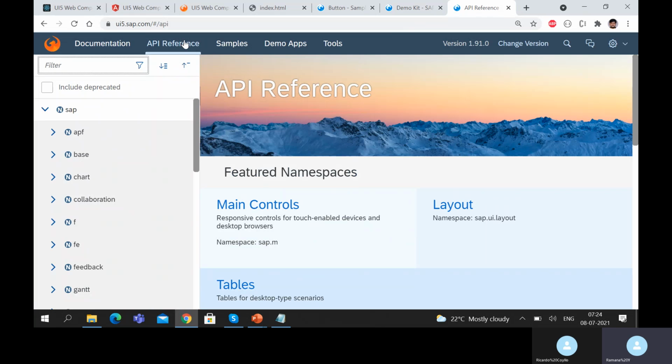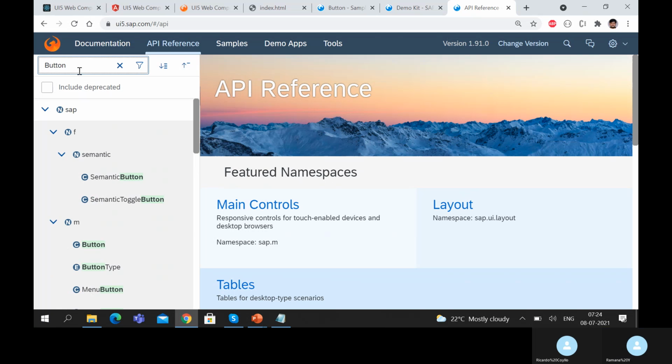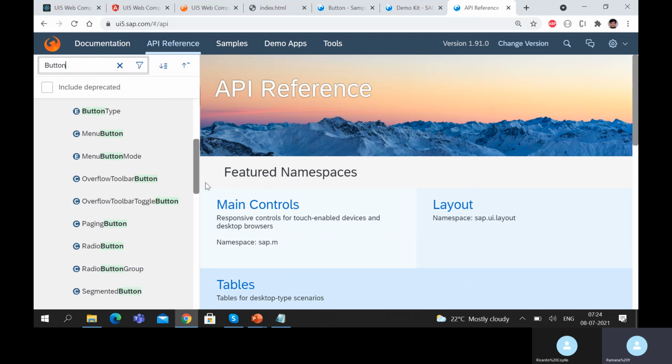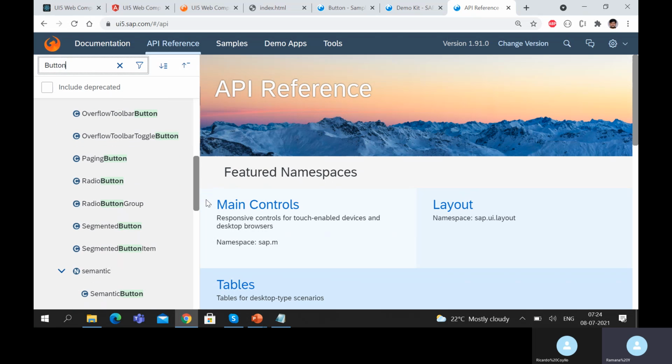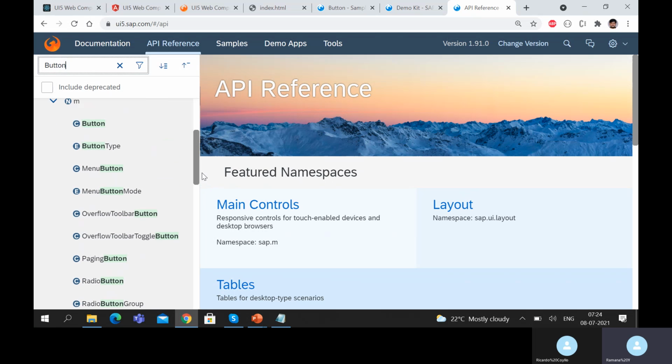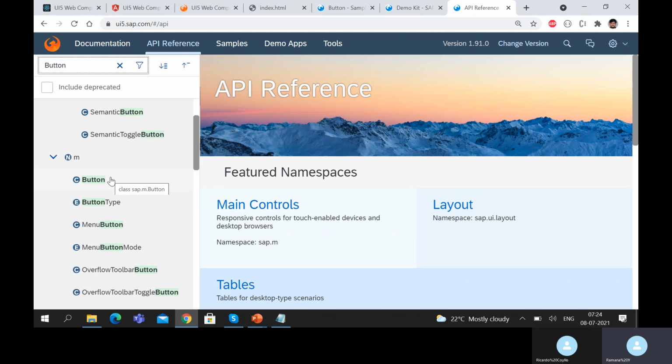Within SAP also, only the UFI framework has a well structured way of having an API. The API allows us to understand what all can be done for a control. Now if I search for button, no, this is part of the M library. So for the simple button, see, all these buttons are there: radio button, segmented button, overflow button, menu button, etc.